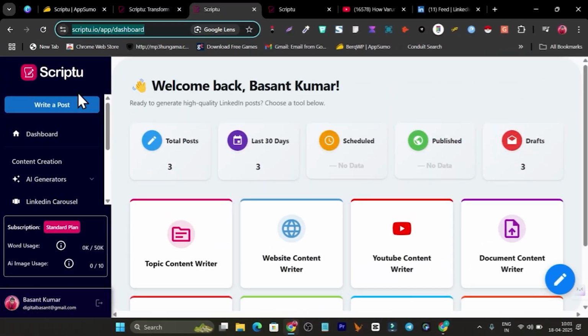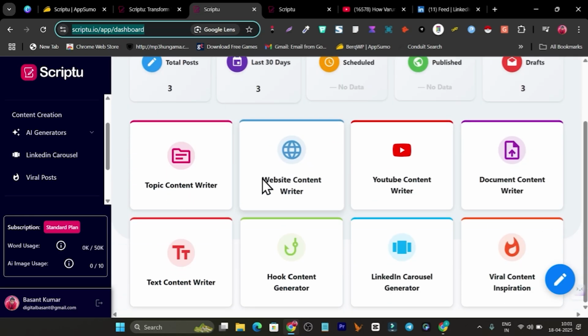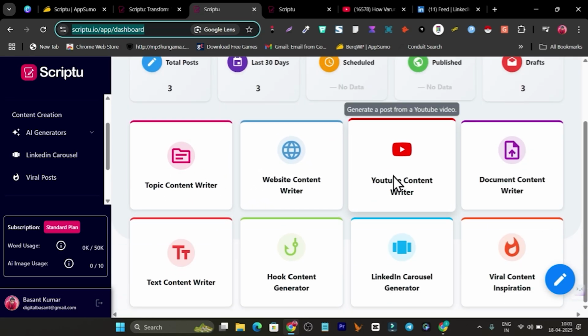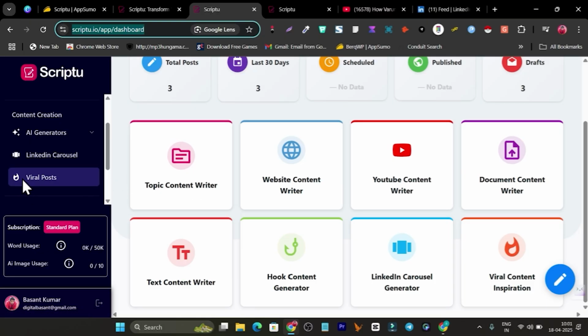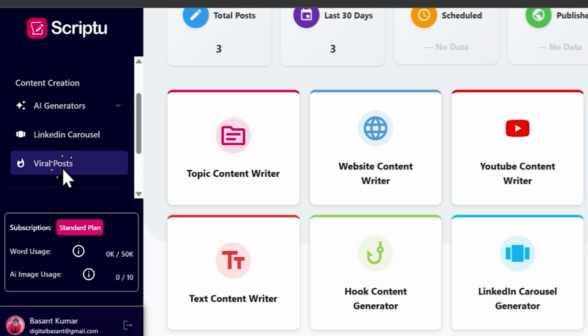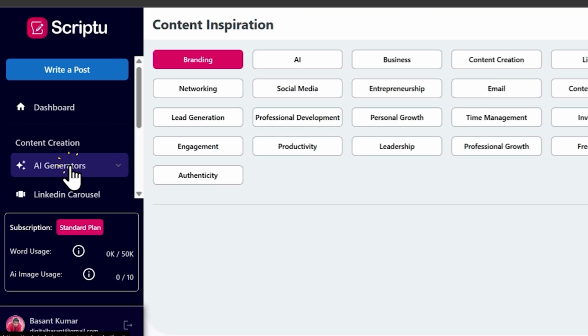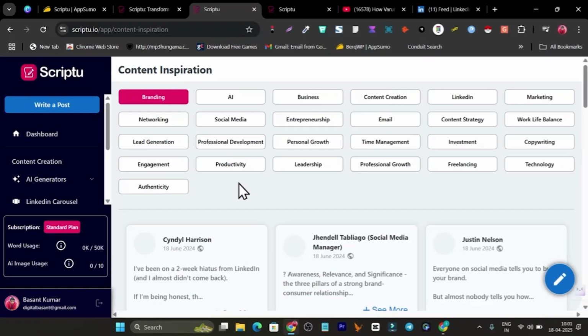So this is how its dashboard looks, and right now on the dashboard you can see all the features and tools you can use. You can even use YouTube videos to turn them into your LinkedIn content. That way you are also repurposing your videos into really great LinkedIn posts. And here's my favorite thing, the viral posts section. Here it is going to show you all the viral posts around your niche.